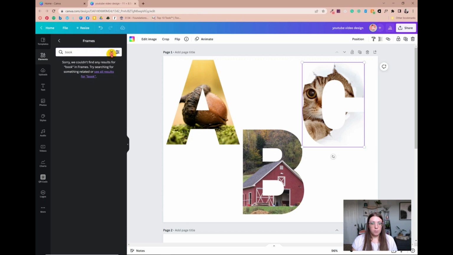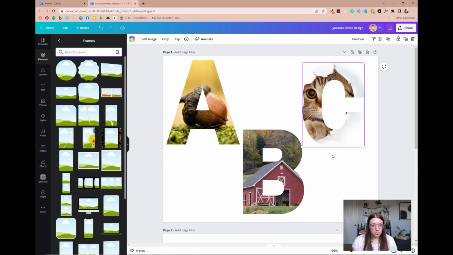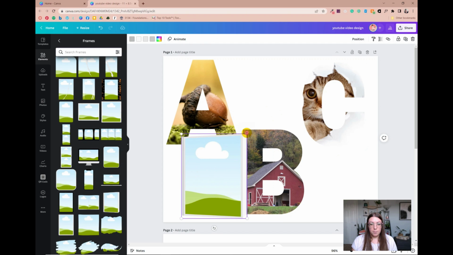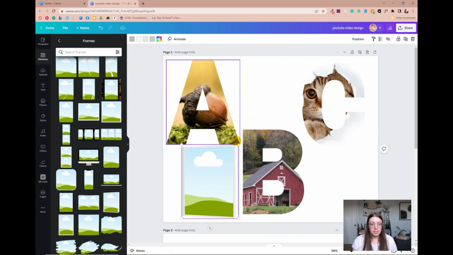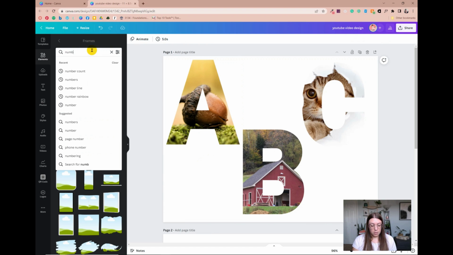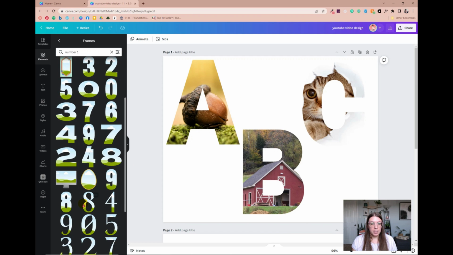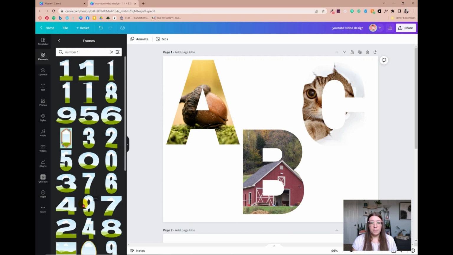Oh, they couldn't find a frame with a book. I thought I saw one before, but if you scroll down, there was a book here. So you want something that looks like a book. You can use a frame for that. There's lots of different frames that you can look for. Number 1, and you can see all kinds of numbers popping up that you can use. So frames is probably the best element to use for me anyways, when I'm creating things for their classroom.